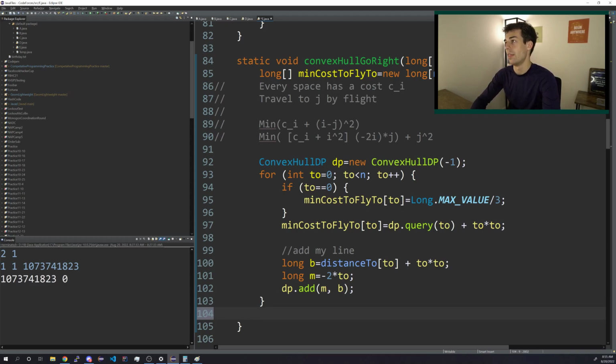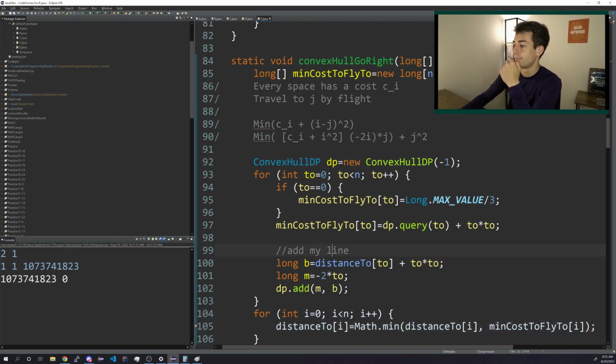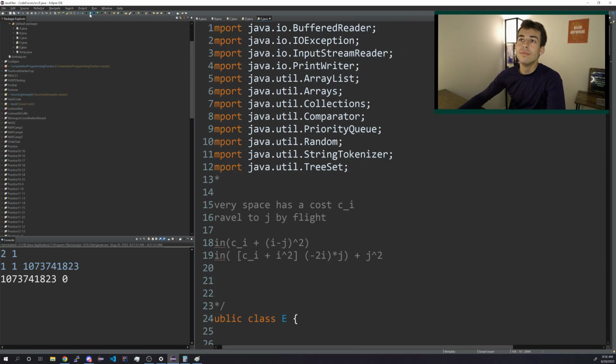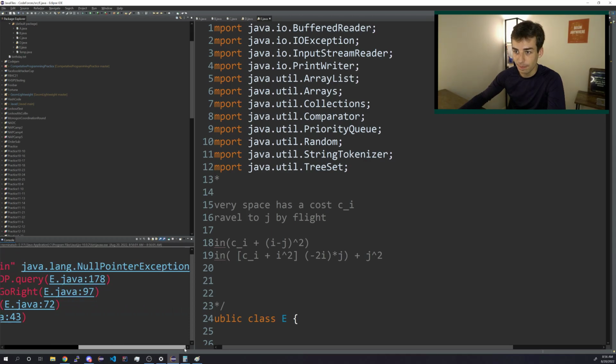Okay. Then for n equals 0, let's do n plus plus. Distance 2 at I equals math.min. And distance 2 at I, or min cost to fly I. And we're done. What are the odds this works? As expected.